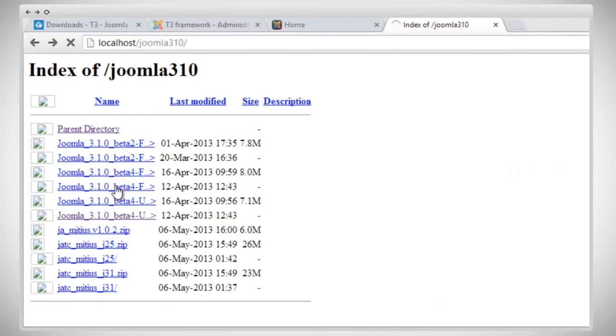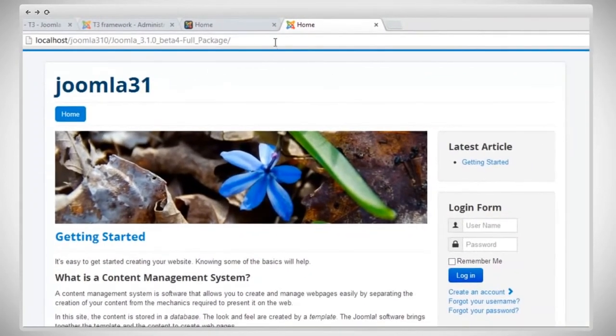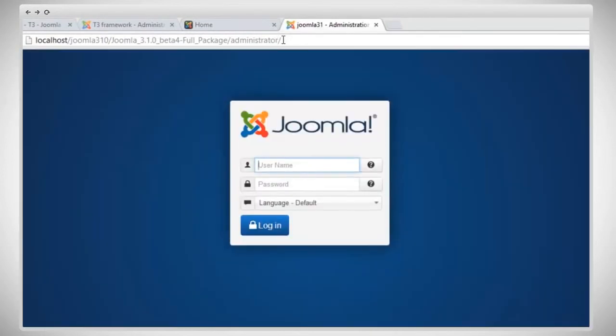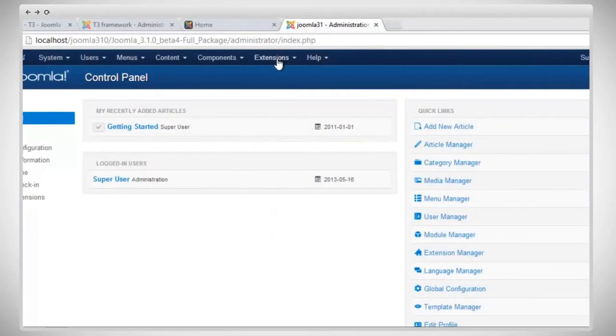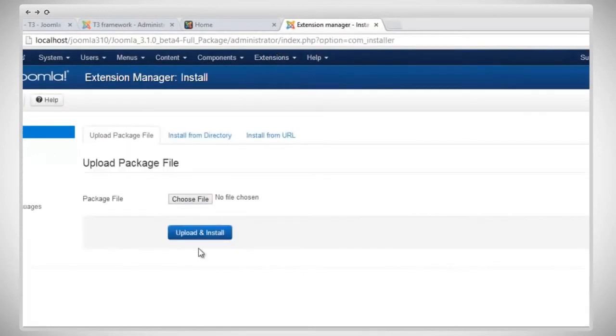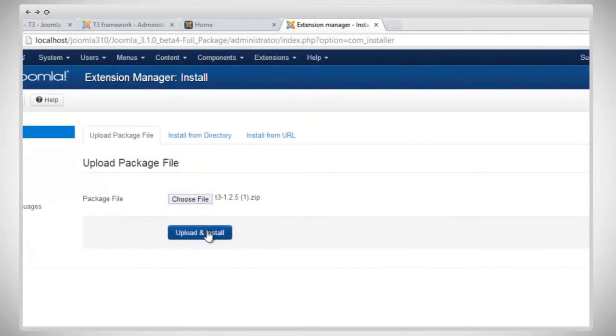Now open the site that you want to install the package in. This is the newest release from Joomla. So here's the front page of the Joomla 3.1 fresh site. Now we're going to go to the admin panel of our site. Enter your username and password to access. Now go to Extensions, Extension Manager. We're going to browse to the installation package of T3 that we just downloaded. So let's find that file. And we're going to click on the Upload and Install button.